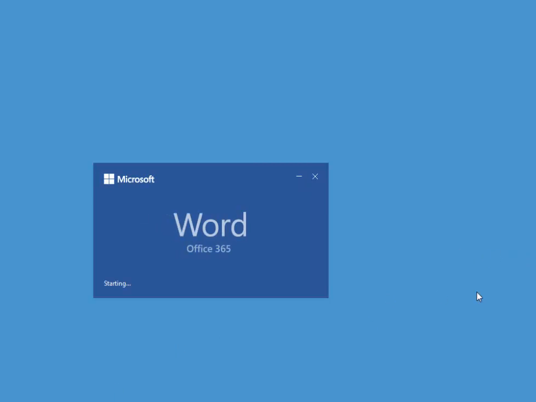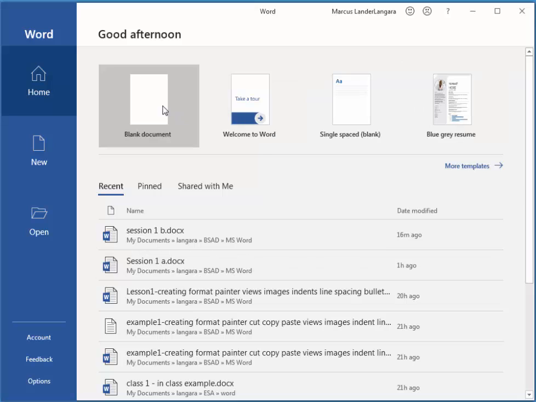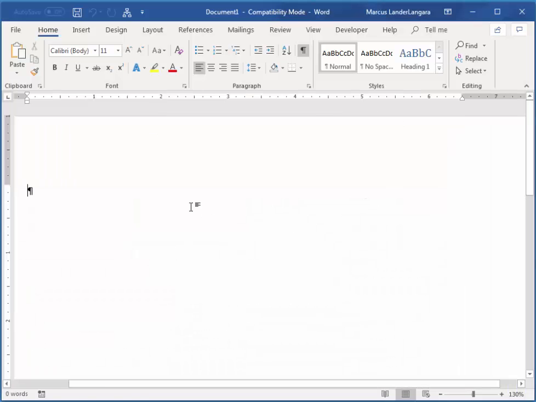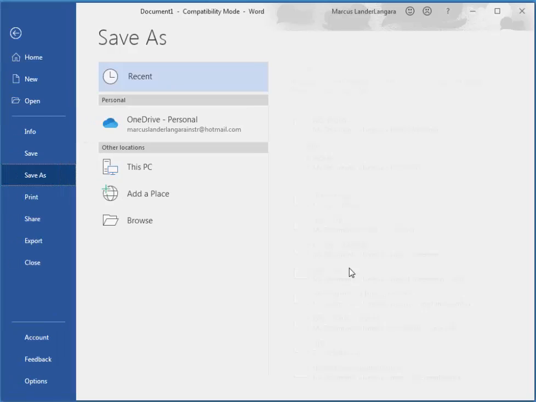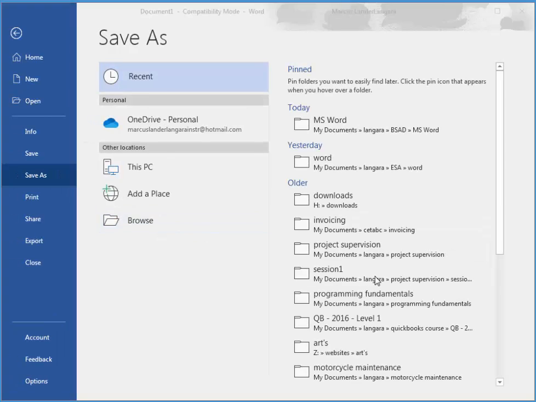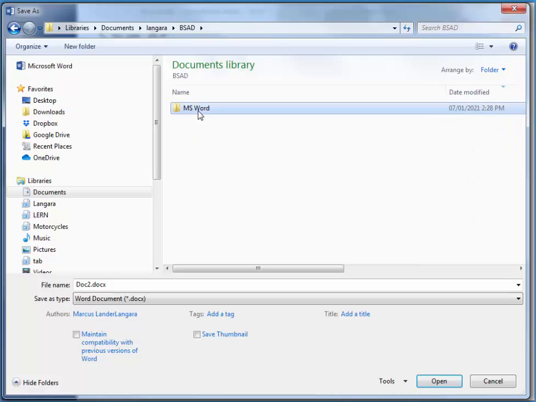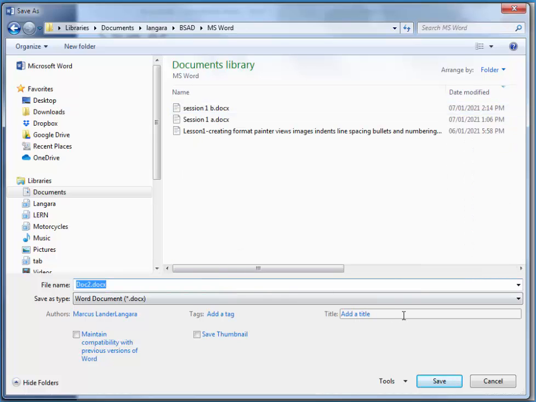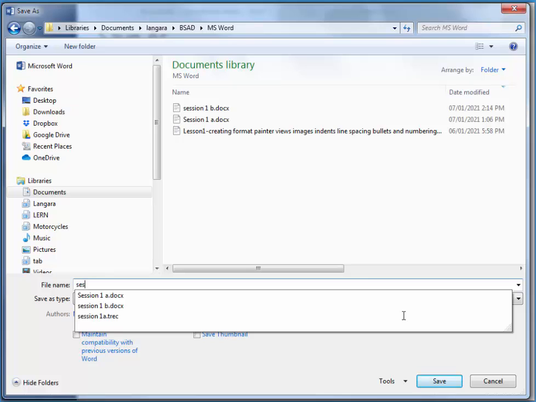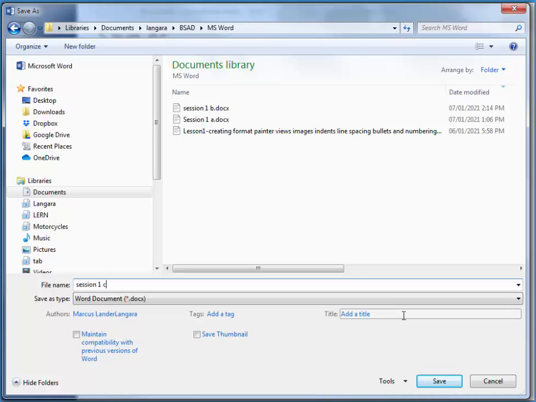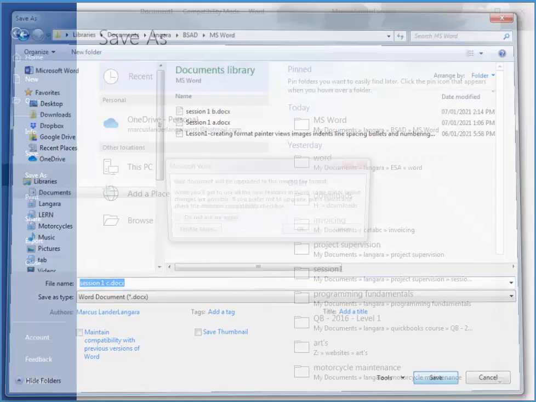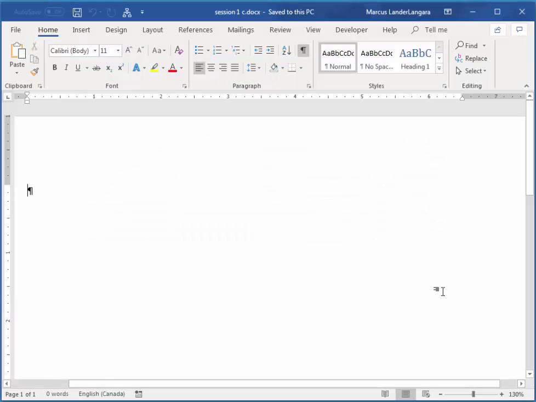So I'm going to quickly open up Word. I'll create a new document. I'll go ahead and save it in the usual spot. And I'm going to call it Session 1C. And save. And OK.